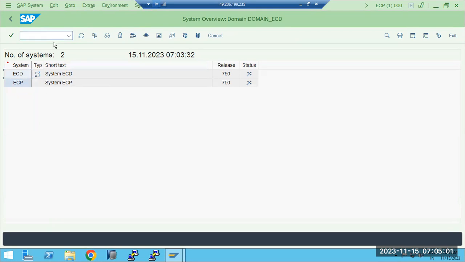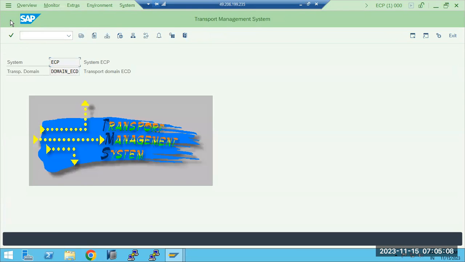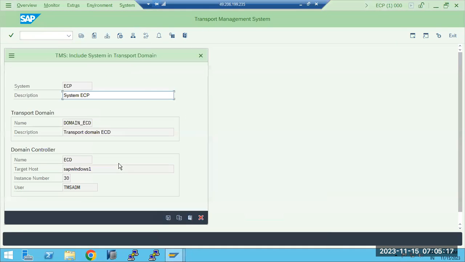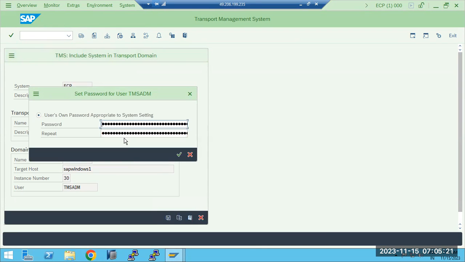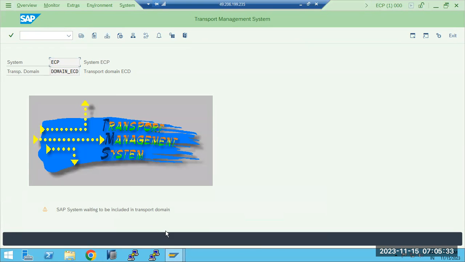But where is the system here? I don't see the system here. The system is there, but it's not added into this list. In the domain controller, it should show the two systems. Now you see, it will display the two systems here. Why? Because we are adding two systems, so two systems will show here.